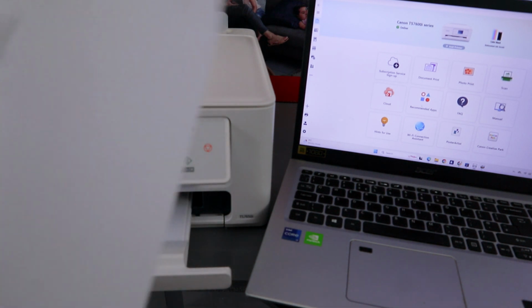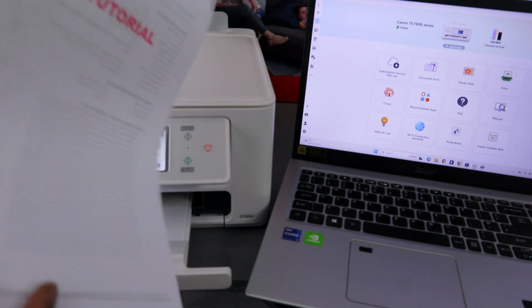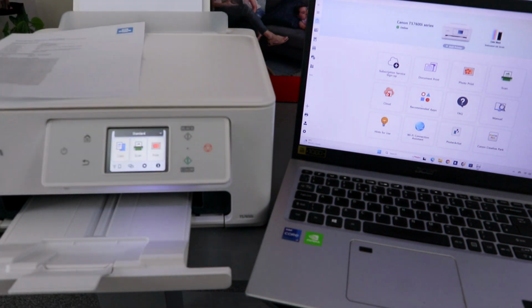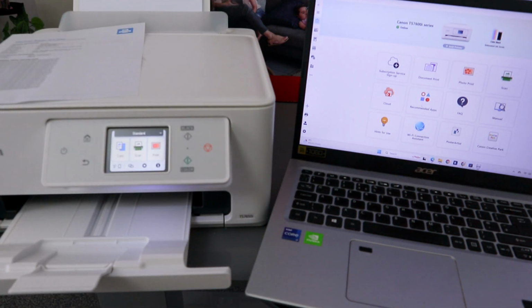Here we go. So this is the document we scanned and printed out. Okay, so this is how to scan your document, likewise print it out and also save it to your PC.